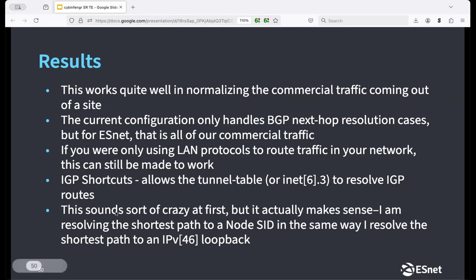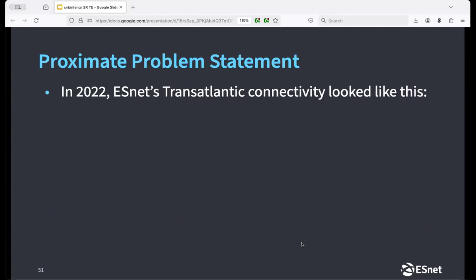You may be able to do that by using something called IGP shortcuts, and that allows you to use your tunnel table for a Nokia, or inet.3 or inet6.3 if you're a Juniper customer. You can do that to resolve IGP routes. And it sounds pretty wacky, but it actually works really well. And think about it, it's not really that different from saying, I'm trying to get to a loopback interface. Instead of telling me how to route to that loopback interface, you just tell me how to route to a number that represents that loopback interface. So it's really the same thing. It's just a number, a SID number, instead of an IPv4 or IPv6 address. So you can still do that.